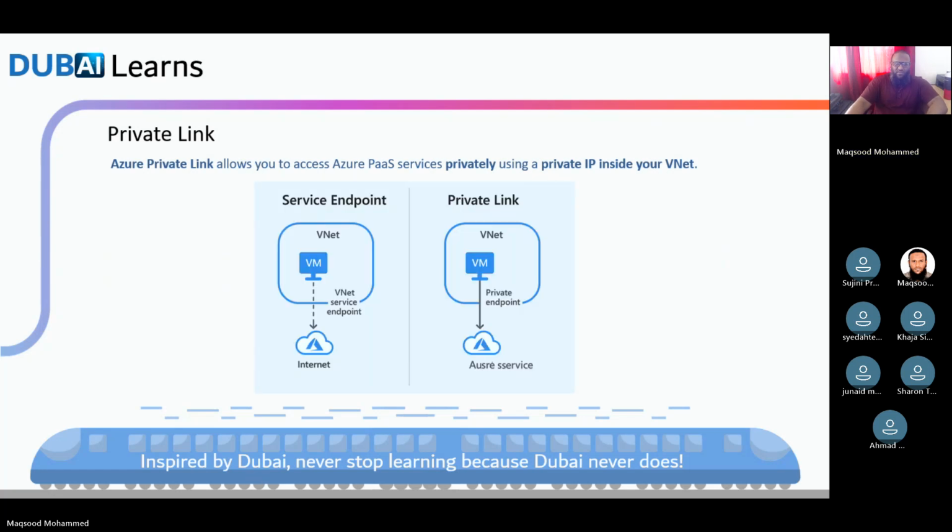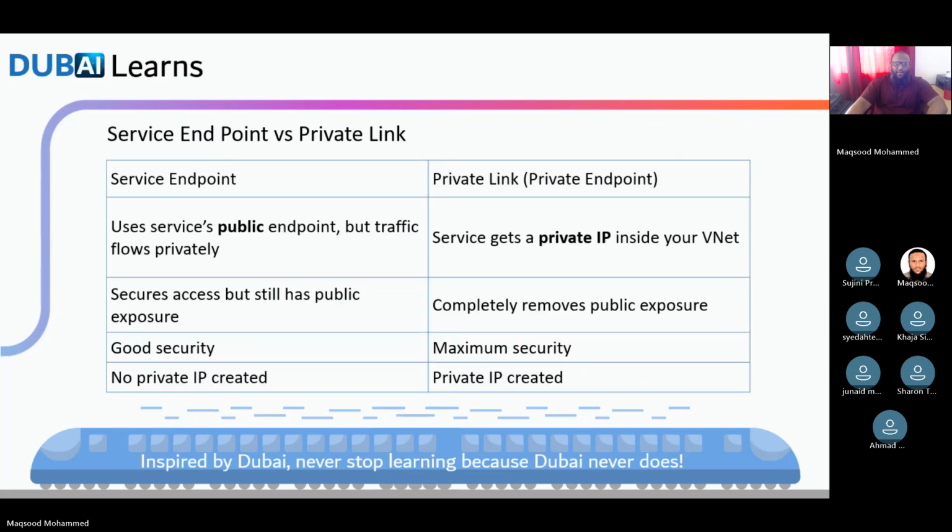So what else do we have? There's another example here. Private link allows you to access Azure PaaS services privately using a private IP. This is what it shows here. Service endpoint, virtual network, VNet service endpoint, and it shows over the internet. Private link, Azure service. Okay, let's continue and finish the slides. Then I'll explain what is the service endpoint and the private link. If you see, the private link earlier used to be called the private endpoint. So there was a service endpoint and the private endpoint. Now they have renamed the private endpoint to private link.